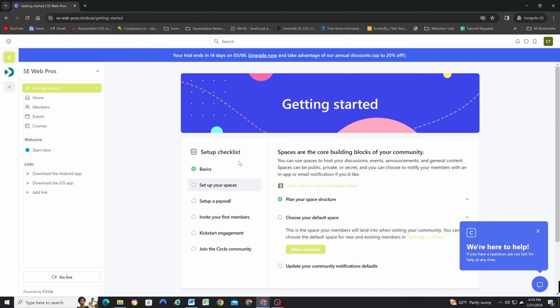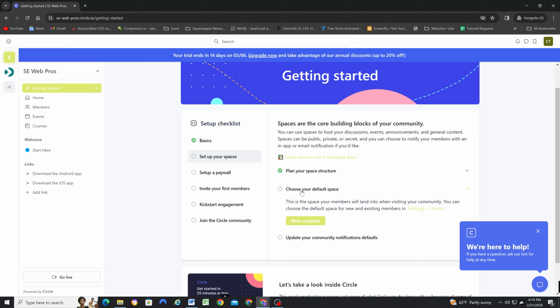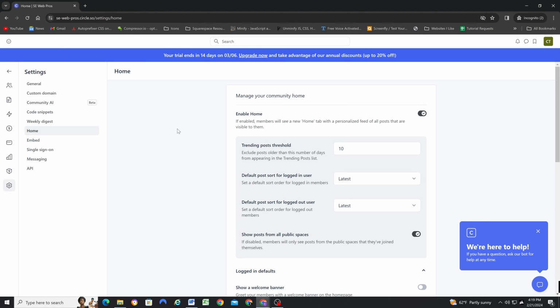So let's head back to the Getting Started tab. Now we can choose our default space. So this is the space that members will land on when visiting the community. Now, let's go ahead and go to Settings and then Home, and we can choose the space that we want to be the home page.